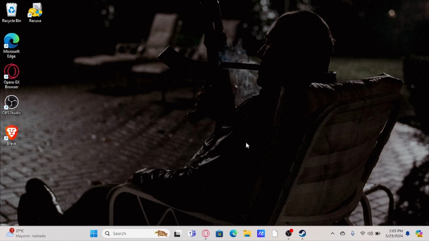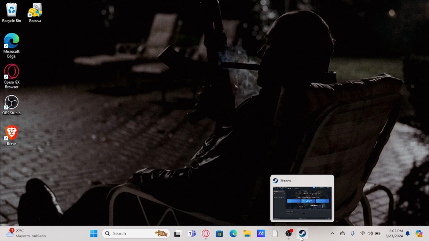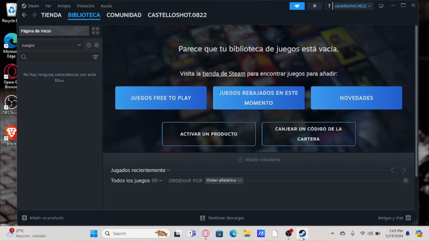Today we will learn how to delete a credit card from your Steam account. So this is an easy process to do. The only thing you need to do is open your Steam app, your Steam desktop on your PC.